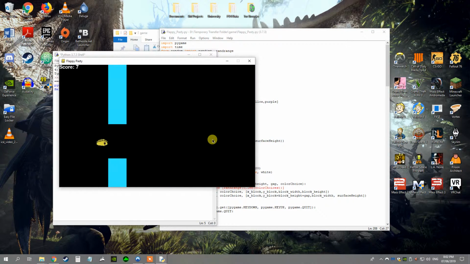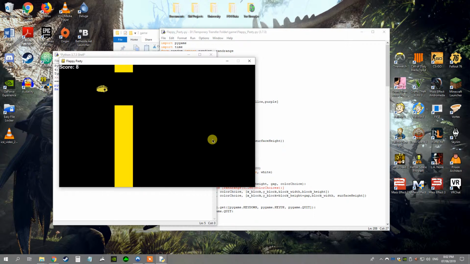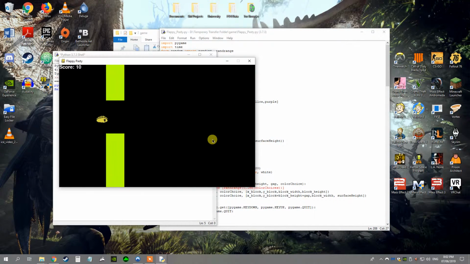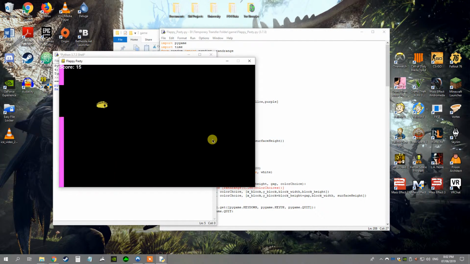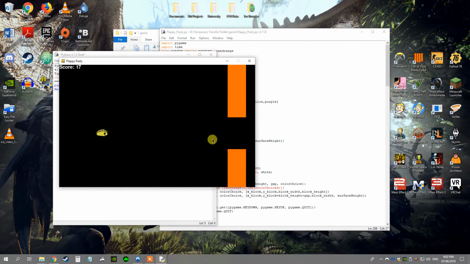And as I continue to go through these pipes, my speed is going to increase, and the gap between pipes is going to get smaller, which is going to make the game a little bit harder. It's pretty easy to master, but the difficulty levels, they step up more and more.